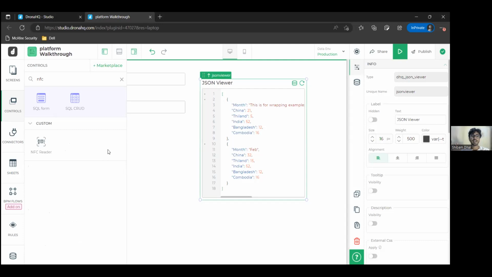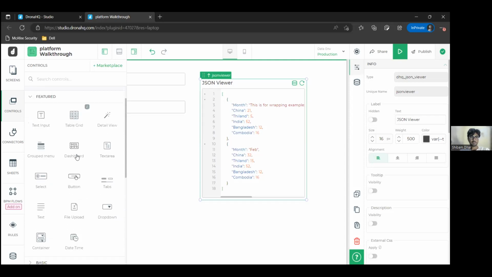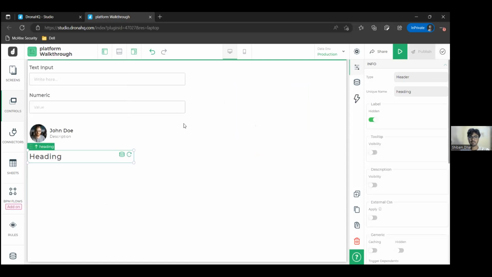And in case you are thinking about how to work with all these controls, as I told earlier, we already have an article or tutorial with respect to all the controls we have in our DronaHQ platform, the studio platform. You can find it on our community page. Okay, now we have some different and very popular controls, I must say. Let me just clear the screen a little bit.